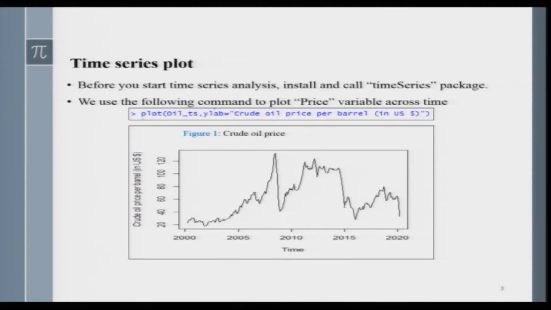Now, I am showing you the command which you must write in order to plot this particular variable price across time, and if you write this command, then you get this nice looking plot. It is showing you how the crude oil price per barrel in US dollars has changed over 20 years of time. And now you see in the comment box you have this ylab. That is basically asking you to provide something that you want to put as a label for the Y axis. It is not mandatory, and if you do not want to have a label for the Y axis, then you can omit this part.